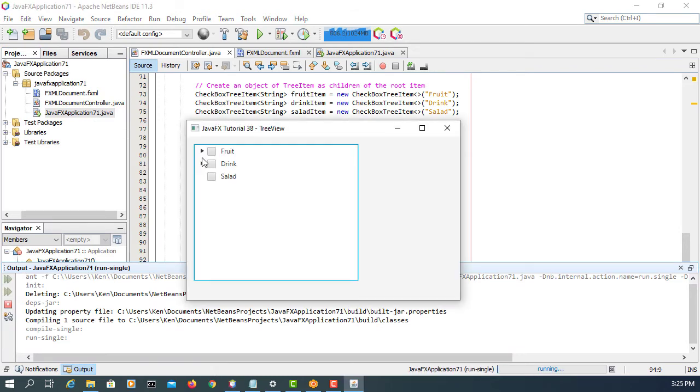See, this time the tree view looks like there is a small checkbox in front of the name of a tree item. If you select the fruits, it will select all the sub items too. That's the idea of using CheckboxTreeItem.